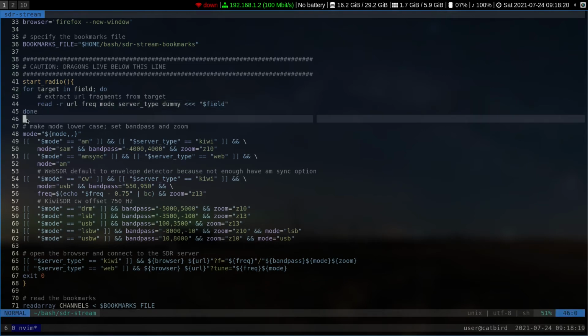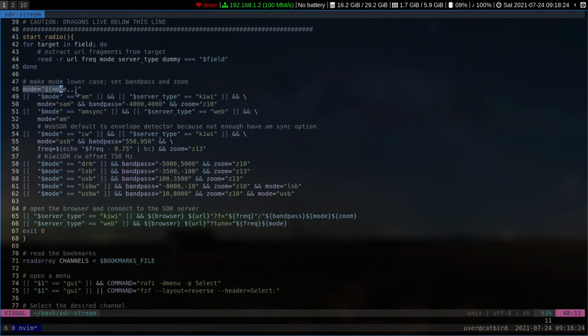So it gets that. What happens next is the mode is converted to lowercase. If the user put in capital letters for AM, upper, lower, sideband, whatever, that's all converted to lowercase to make things pretty and uniform. If the mode is AM and the server type is a Kiwi, then go to the server with synchronous AM mode and set the bandpass to go from -4,000 Hertz to +4,000 Hertz in reference to the carrier frequency. So plus and minus 4,000 Hertz, that's an 8 kilohertz filter. Should sound very nice. The zoom for the waterfall is set to 10.